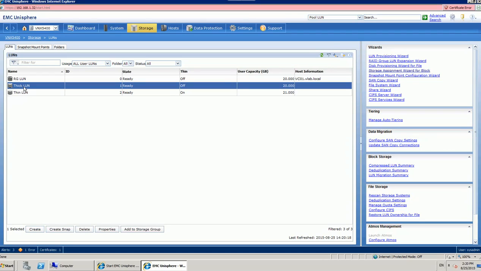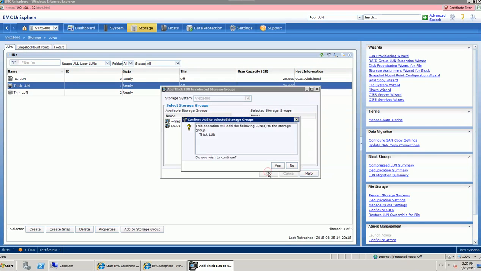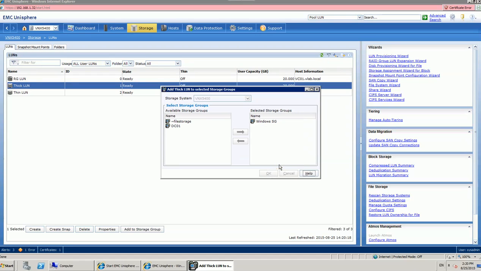There are actually at least two ways to add the LUN to the storage group. One of those, you can go for the storage LUNs and click add to storage group. First you obviously have to choose which LUN. I don't like this option because you don't have many choices. You can just add it to the storage group, click OK, and that's basically all you can do.